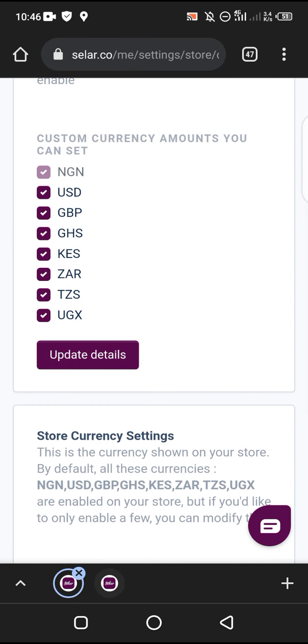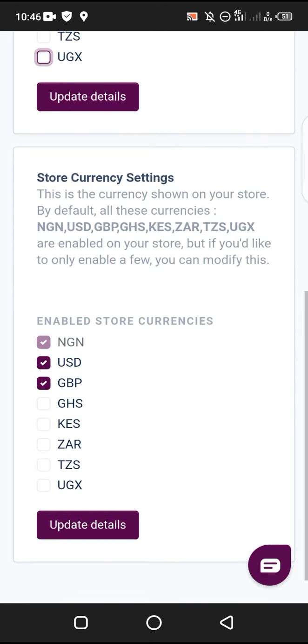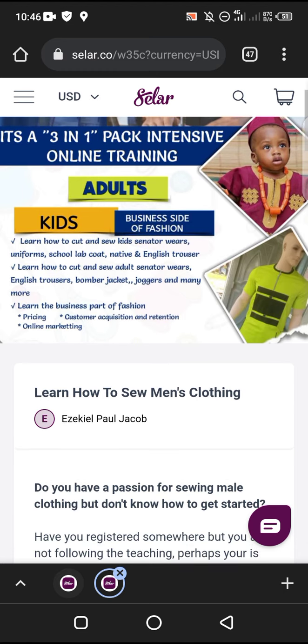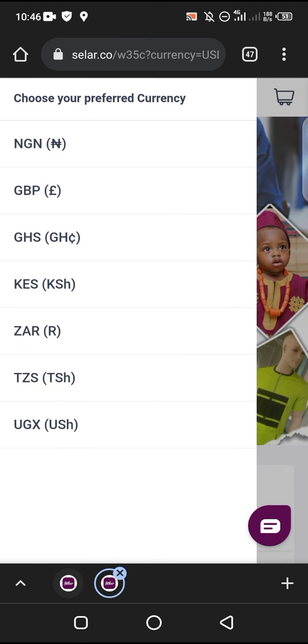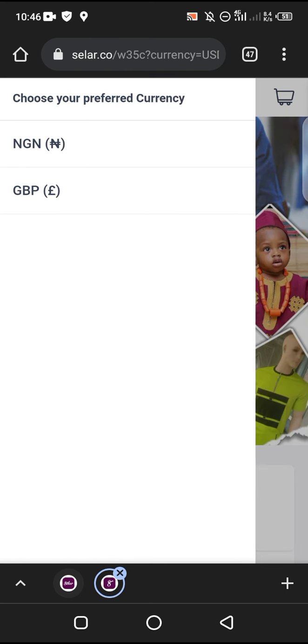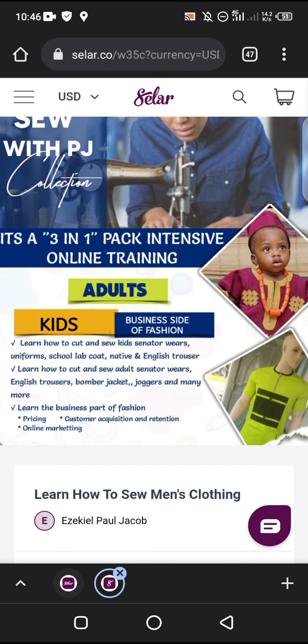If you want this per product page, you can also unselect them, and then you click on update details. Once you do that, whenever you visit your public product page again, let me refresh, it will only show those 2 currencies. You see? So that is essentially how you do this. Very simple, straightforward, not hard. Practice, you won't break anything. That's the end of your tutorial. Thank you.